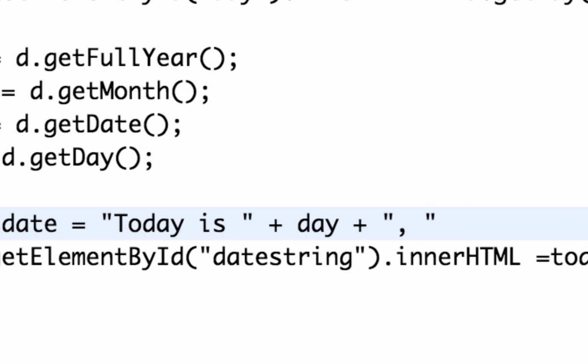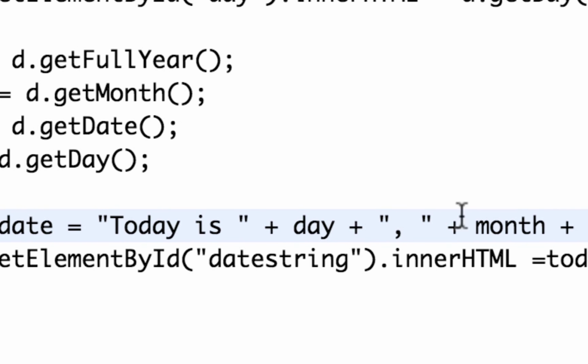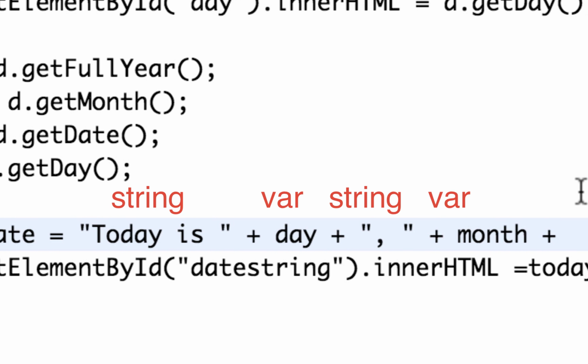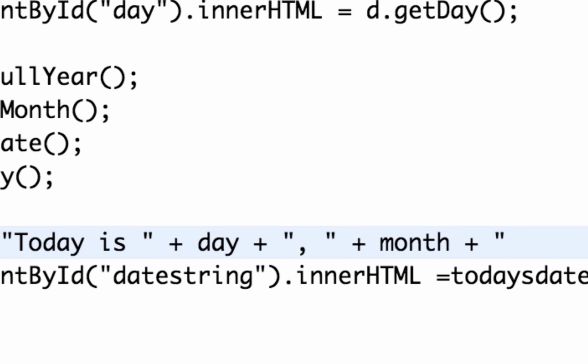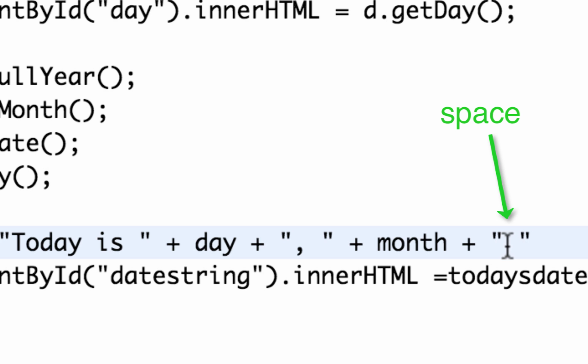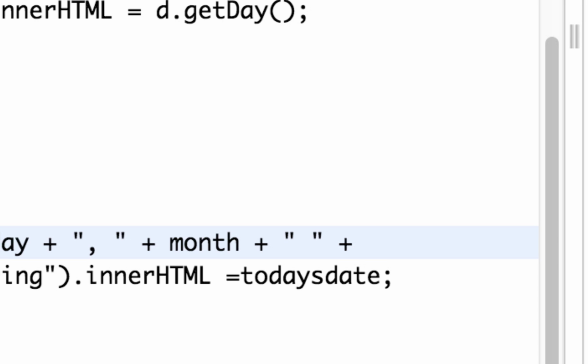So we have "Today is Tuesday," and then we have to do the concatenation again. The next thing is going to be the month, and we could just type month because we have a variable called month, which is right here. And "Today is Tuesday, January," and then we need a space. So we have to put in just a space. A space is part of a string. You have to put in an empty space between quotes, and then I'll add again.